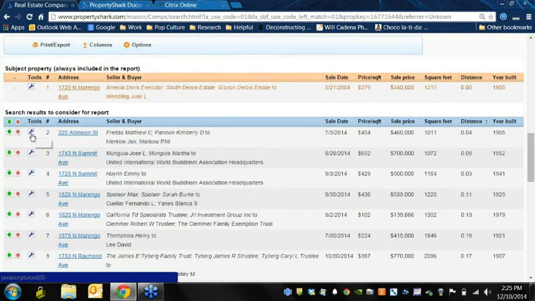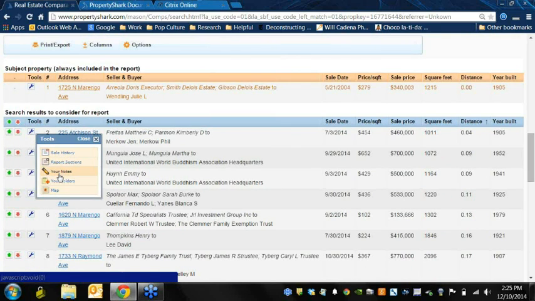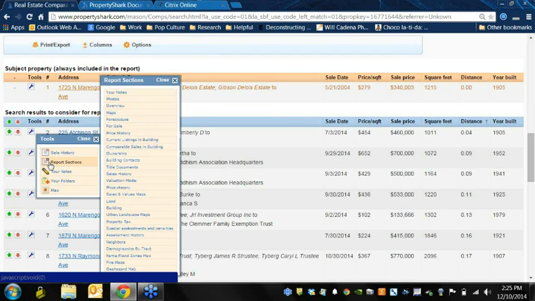Now there's also this tools option that's going to be included for each property, and this allows you to do a few other things like look at the sale history, add notes, add it to one of your folders, view the property on a map, but there's also then report sections. Here you can pop up any section of the property report right here on the comparables page.